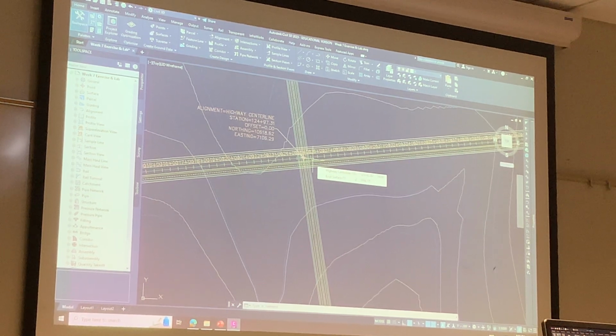Yeah, if your alignment is reversed and the stationing starts at the right, unfortunately you have to delete the alignment because there's no way to reverse the alignment. So you have to delete the alignment, and then what you have to do is start over.